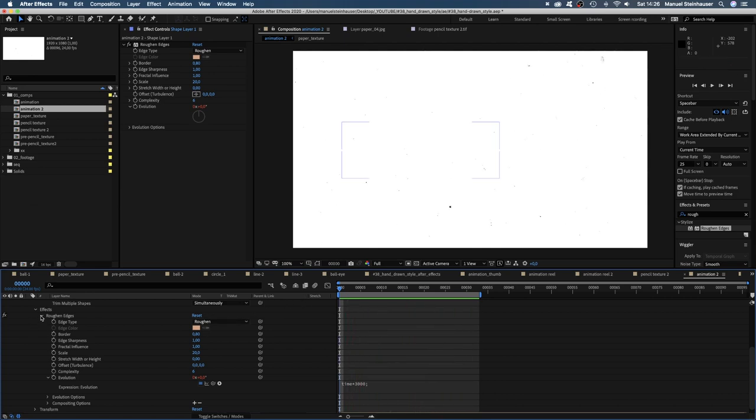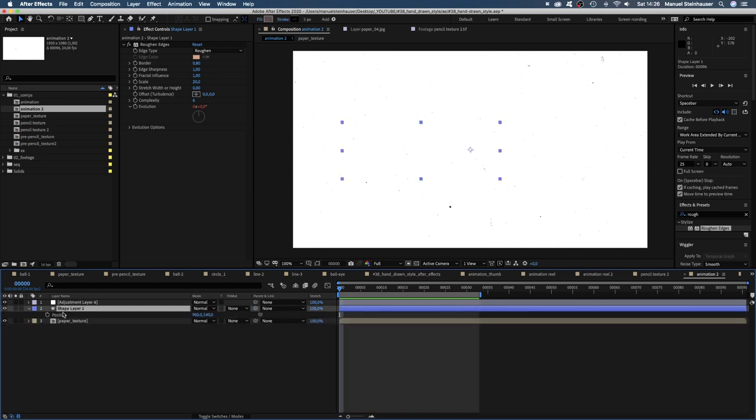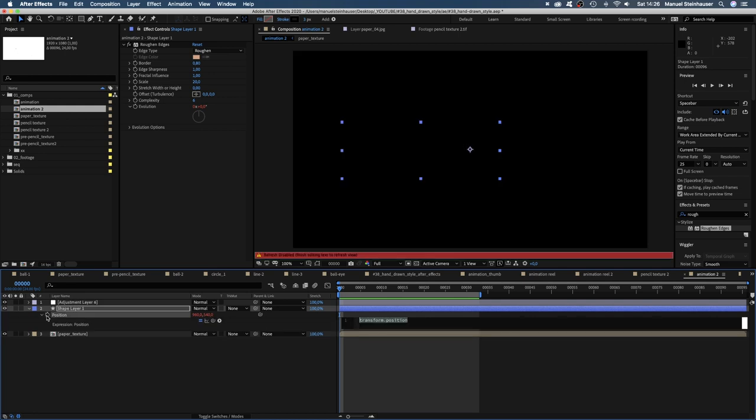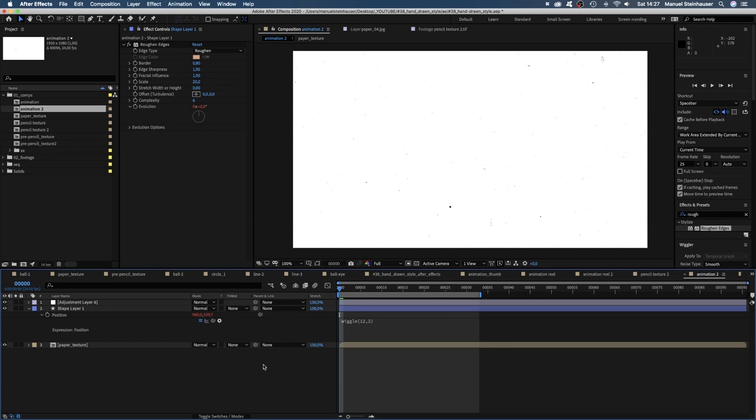Now we need to change the position of the line slightly for each frame. We open the position property by pressing P and add a wiggle expression. Holding Option while clicking on the stopwatch, we type in wiggle, opening bracket 12, comma 2, closing bracket, meaning the position changes 12 times per second by 2 pixels, which perfectly fits to our frame rate.